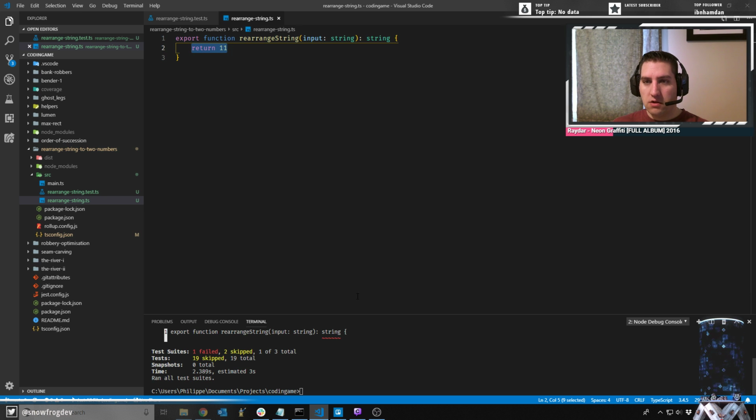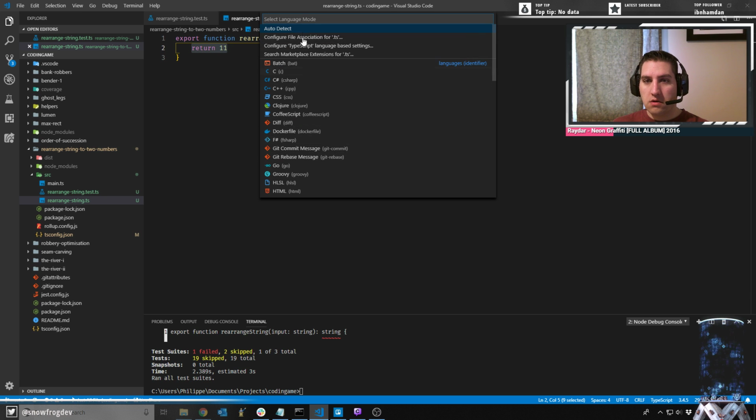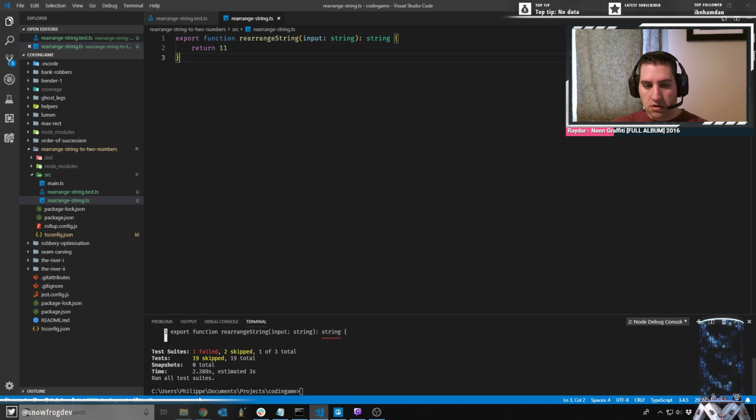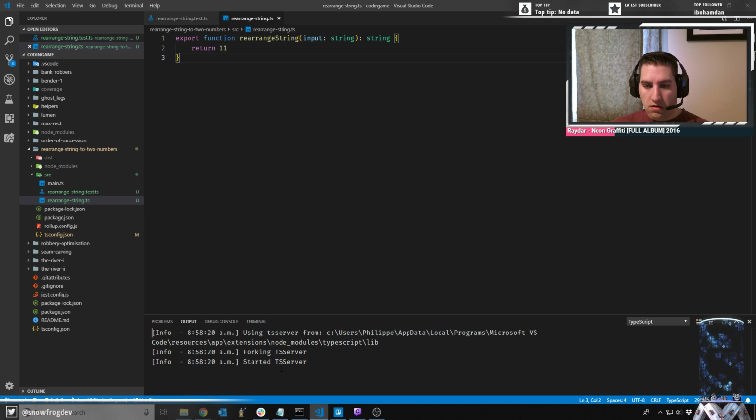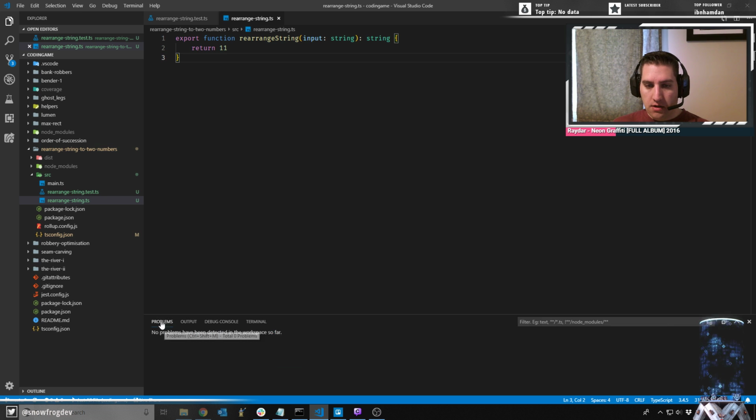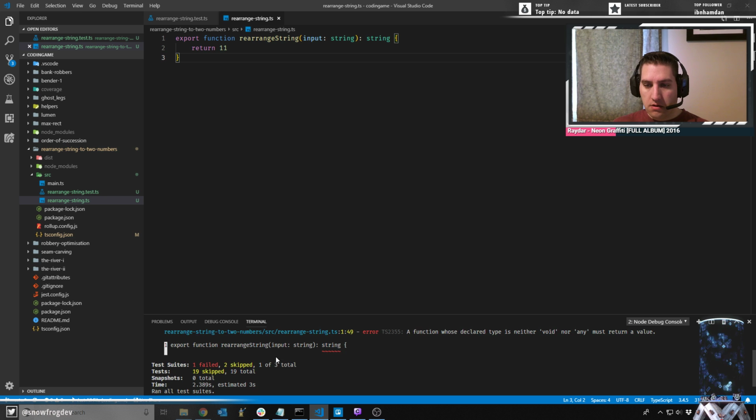I don't know if it's the linter as much as it's the TypeScript. Yes. Let's see here. Start a TS server. Oh well. Have to figure that out, but some of the time.